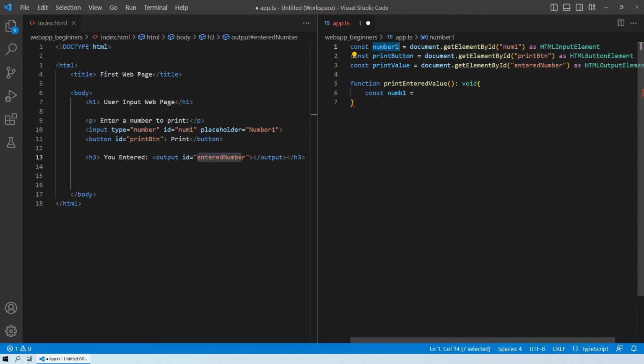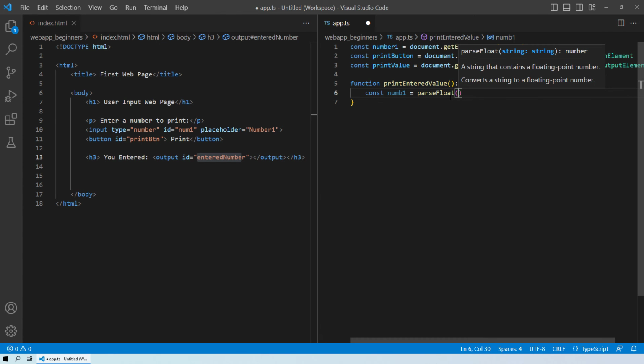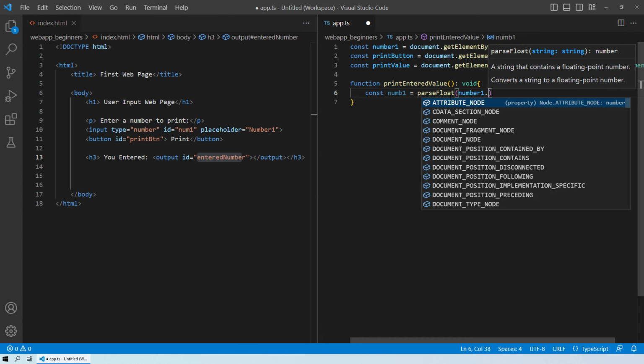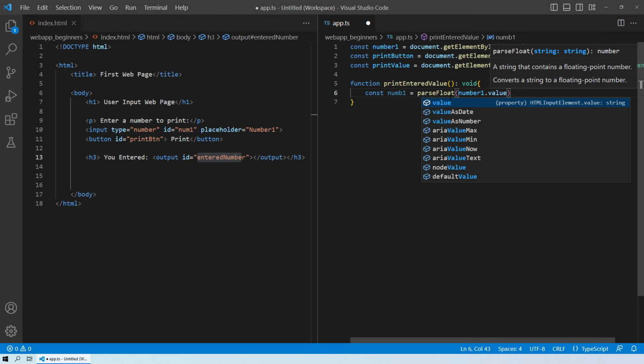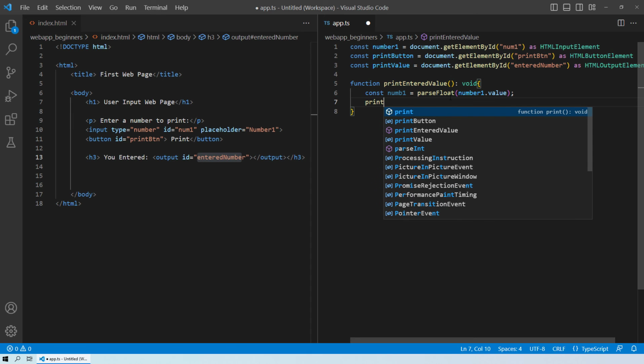So for that we need to do the typecasting, and what we will do is parse it to float, and what it needs to parse is number1.value. So whatever the value for number1 is, that needs to be parsed. Now the next thing is we have to print the value.